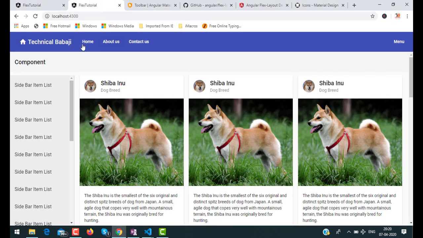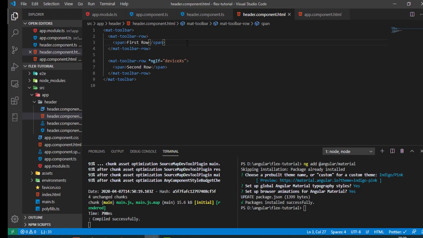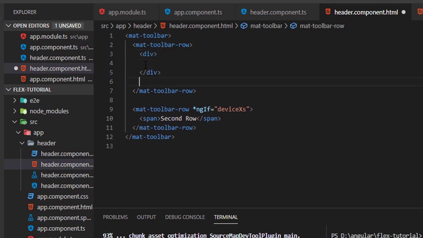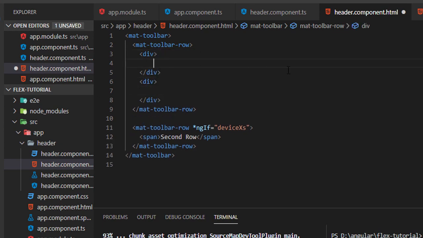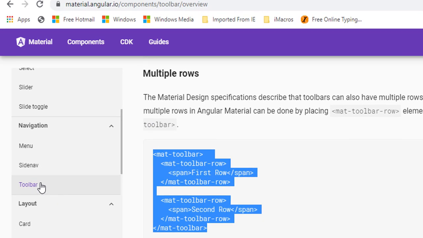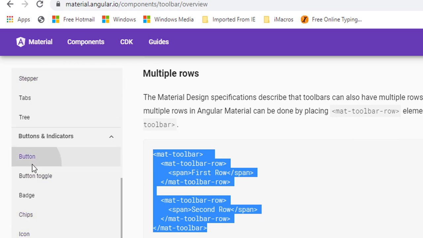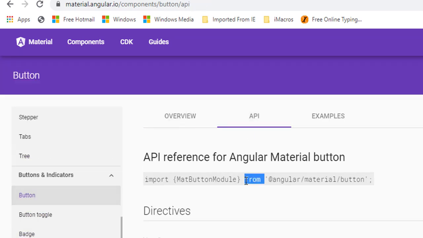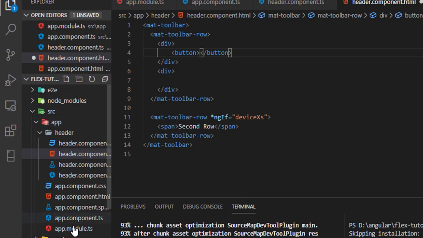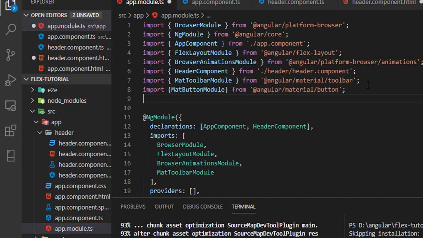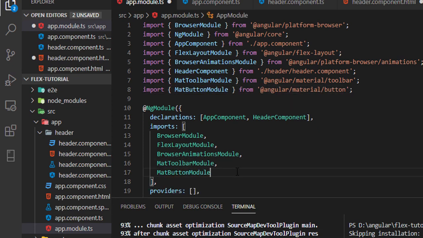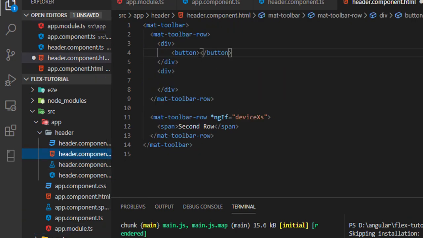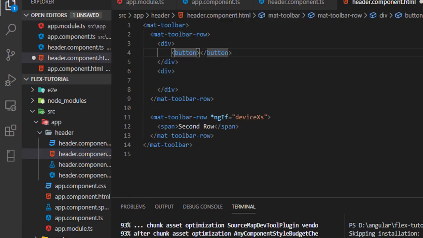What I want is all these options in one div and the menu in another div, and I need the space between these two. So let me take 2 divs here, first div and then second div. Now inside the first div, I need a button that should be a material button. So we need to copy the material button module. Go to the button, go to API, copy this module and add it in your app module.ts file. Now we need to add this button inside the imports array as well. Save it, go back to the header component.ts file and apply mat button here.